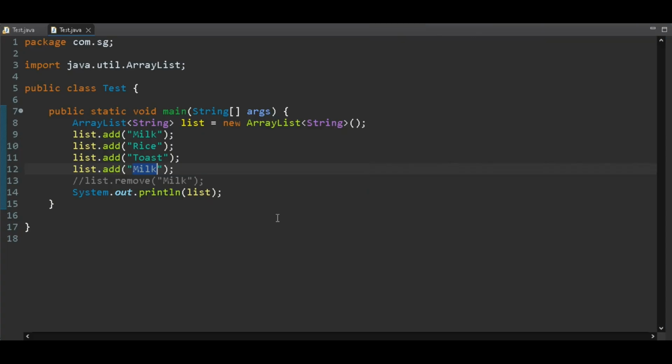Okay, and another feature is that ArrayList supports index based access. That means ArrayList internally uses an array. That's why ArrayList stores elements using indexes. Remember, the index starts from 0. So here milk is at 0 index, rice is at 1 index, toast is at 2 index, and milk is at 3 index. So if we want to access milk at 0 index, then it returns milk.